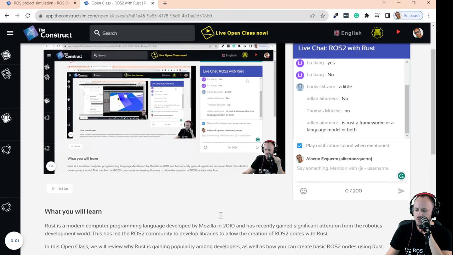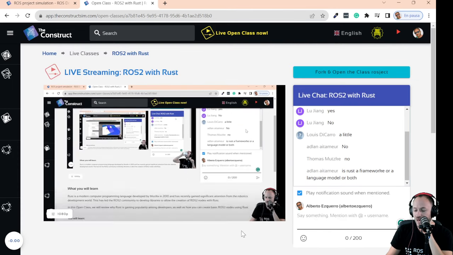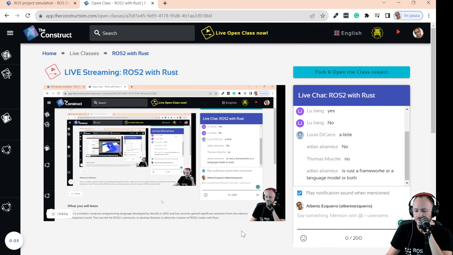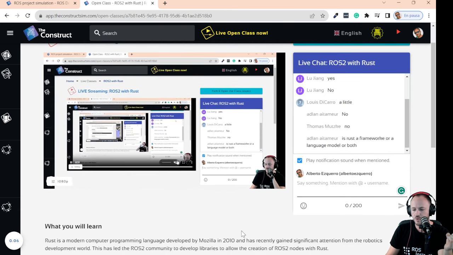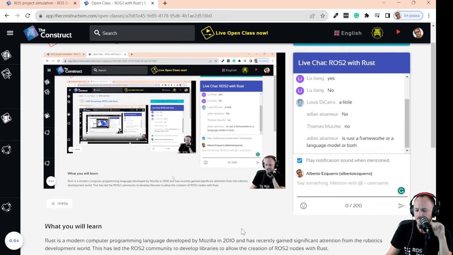Is Rust a framework or a language model or both? Well, Rust is basically a programming language, as far as I understand, such as C++ or Python.